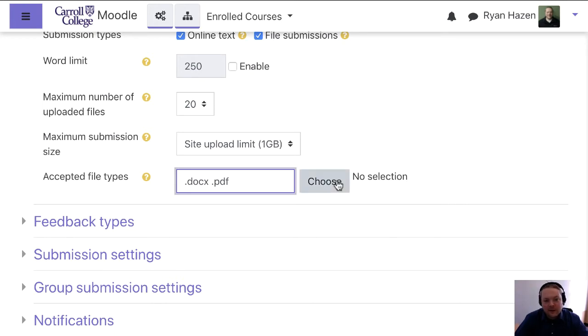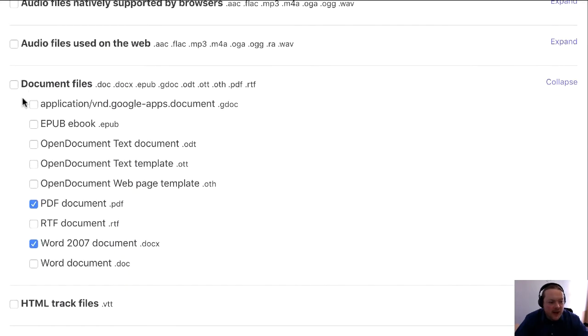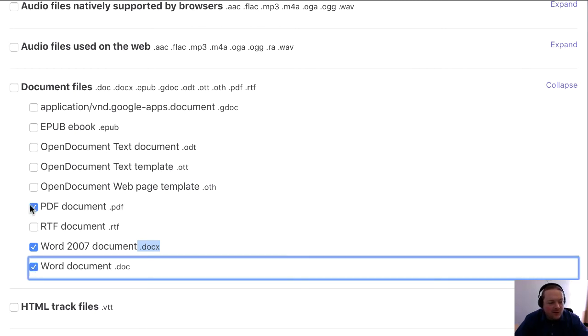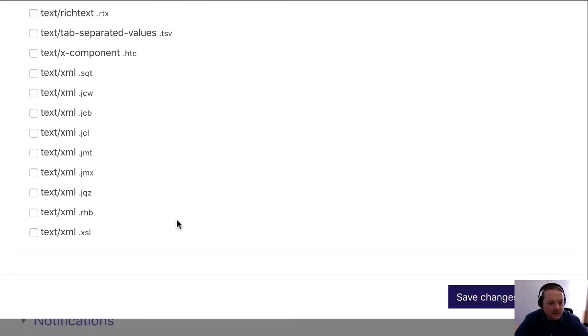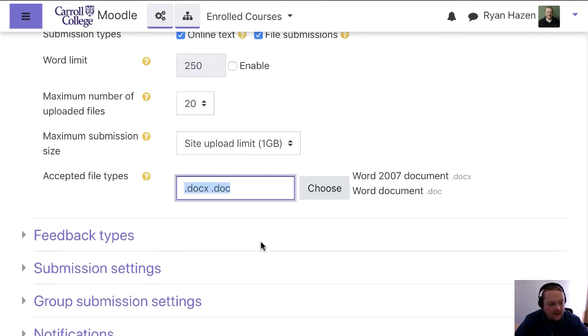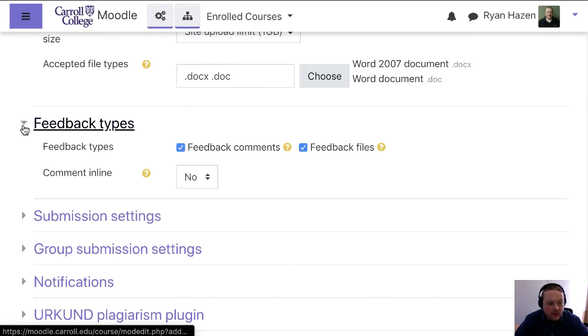You can also get a full list of the different file types by clicking Choose. So if you wanted to, for example, see I've got document files here, and because I put in PDF and .docx, those are already checked. But you can change that using this interface if you wanted a Word document and not a PDF document, those two different types of Word documents. You can set that up here. So you get to choose what kind of files students can submit. I'm going to go ahead and scroll down and click Save Changes, and you see it automatically updated to .docx and .doc there. There are several other submissions here, and I'll go through them really quickly.